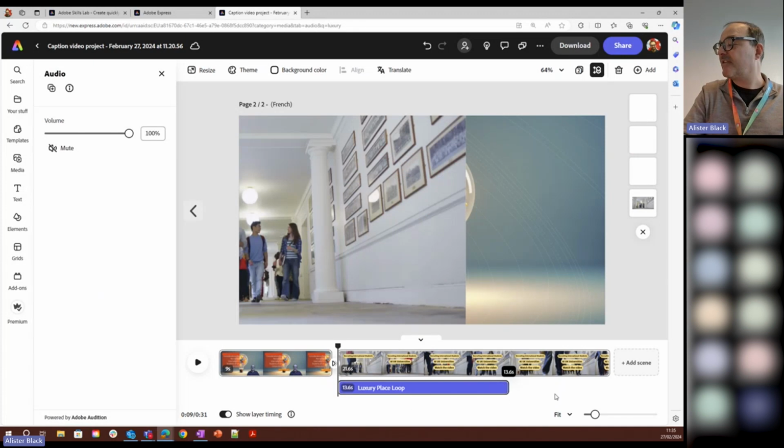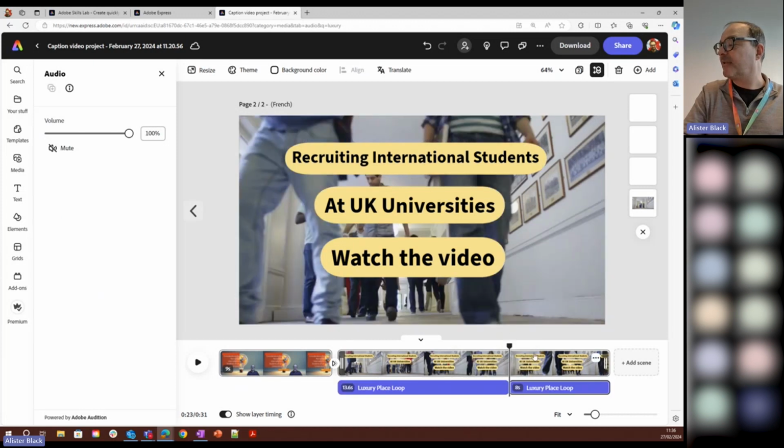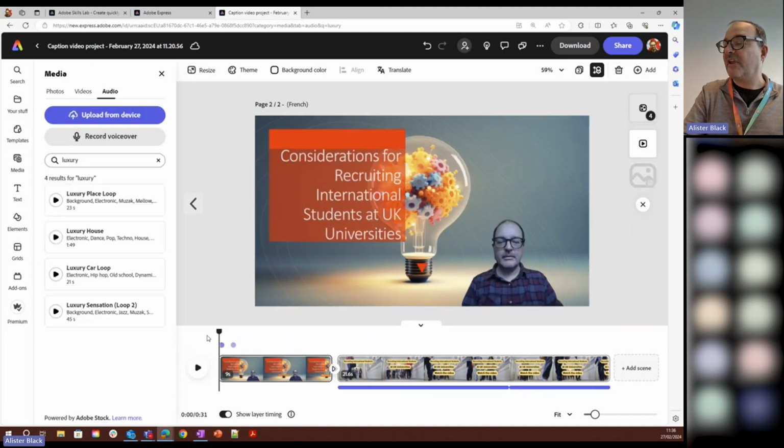And then I can drag the end of the audio clip. Now, the audio clips are only so long, so what you can do is just duplicate that. Click on the little ellipsis there and choose duplicate. That's duplicating that over. So let's try this all together and see what this is like.